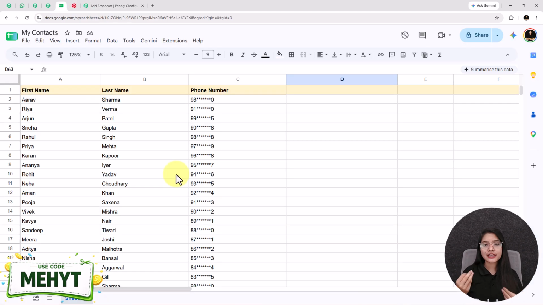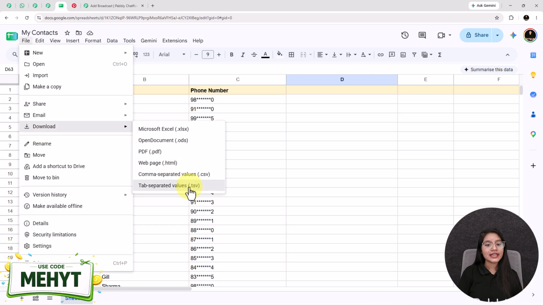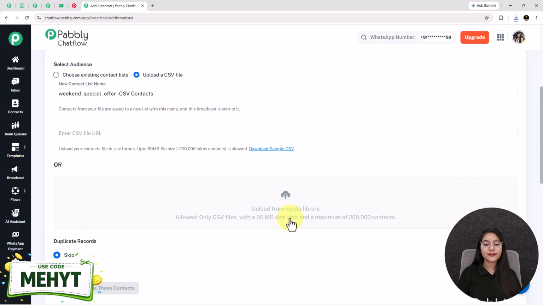See, this is the file that contains all of my customers' first name, last name, and phone number in the simplest format. For creating a CSV file, you can use Excel or Google Sheets. Here I have added my customers' contacts inside Google Sheets. After successfully adding the contacts, you need to click on this files option and download the file in a CSV format. Because only CSV files are allowed with a 50 MB size limit and a maximum of 2 lakh contacts, means you can add up to 2 lakh contacts by just one click.